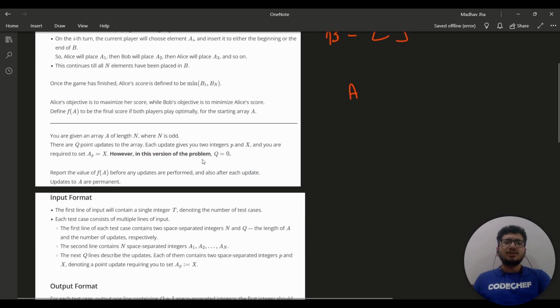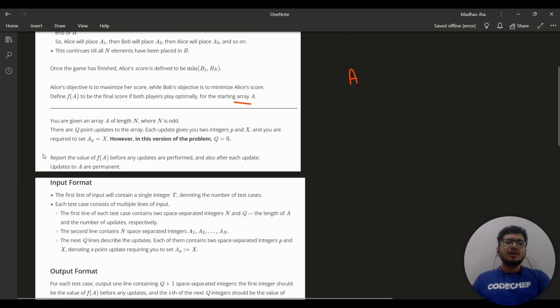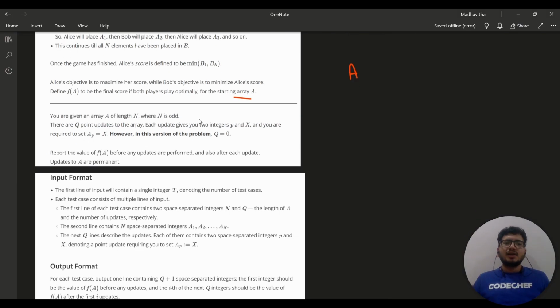Alice's objective is to maximize her score while Bob's objective is to minimize Alice's score. We will define the function f(A) to be the final score if both the players are playing the game optimally, starting with the array A. So you are given an array of length n where n is odd. Now this portion is only required for the hard version, so we can ignore it for the easy one.